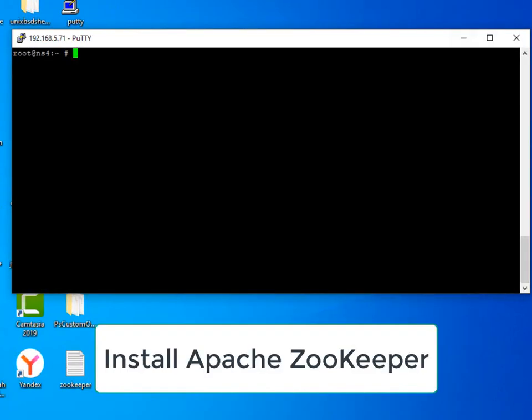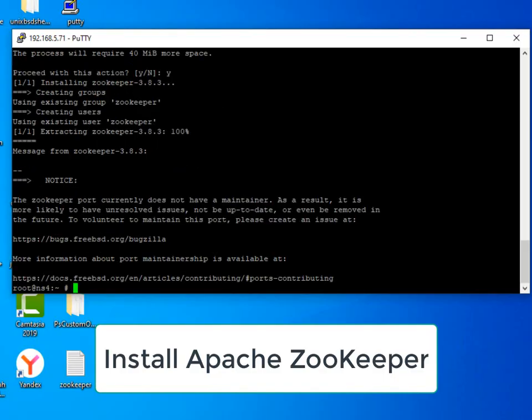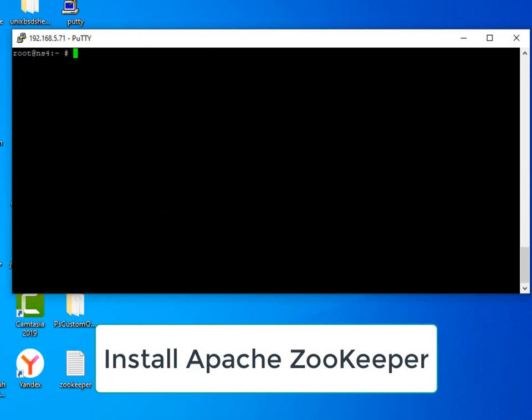The ZooKeeper repository has been added to FreeBSD systems since 2012, so it is very easy for you to install it. Because the ZooKeeper repository is available, you only need to make a few changes, such as enabling it in the rc.conf file.